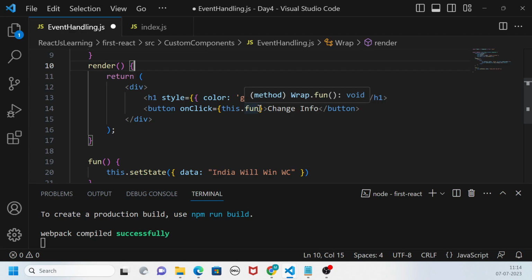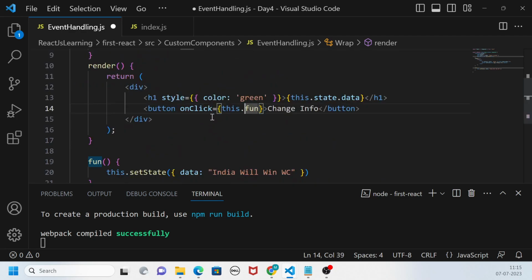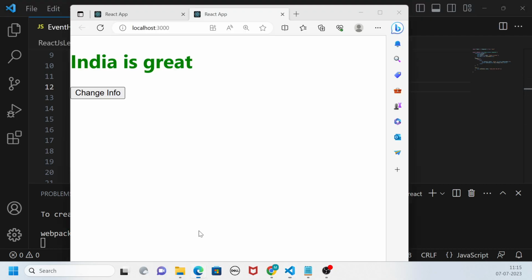Okay, so I should not call the function, I'm just wiring up. When I click the button, callback will happen. The creator of the button is doing a callback. We are just registering our method there. So that is absolutely fine. Let's go here and see. When you click, it has to change. Okay, when I change the state, that got reflected there.